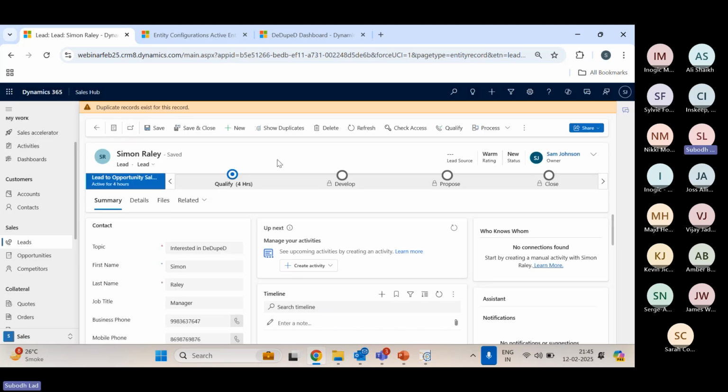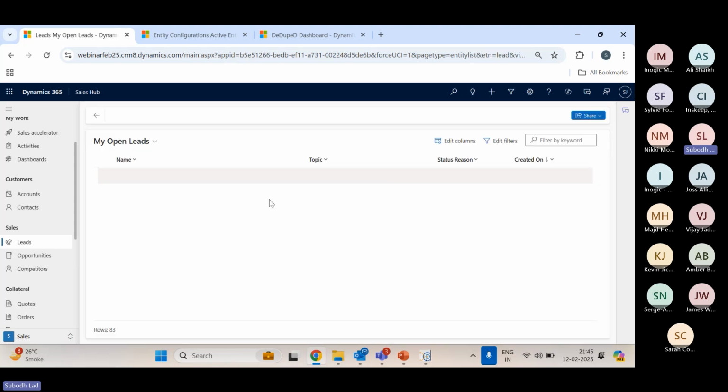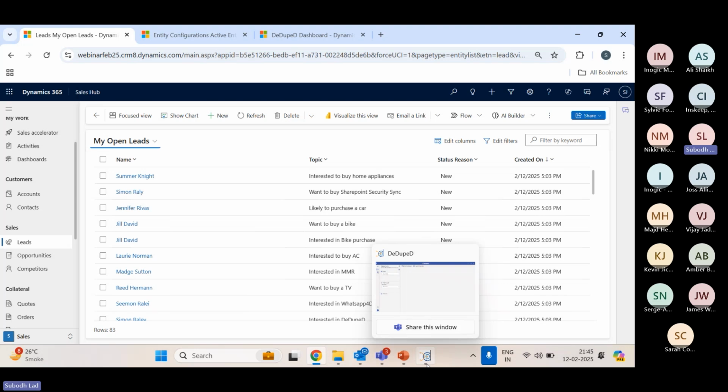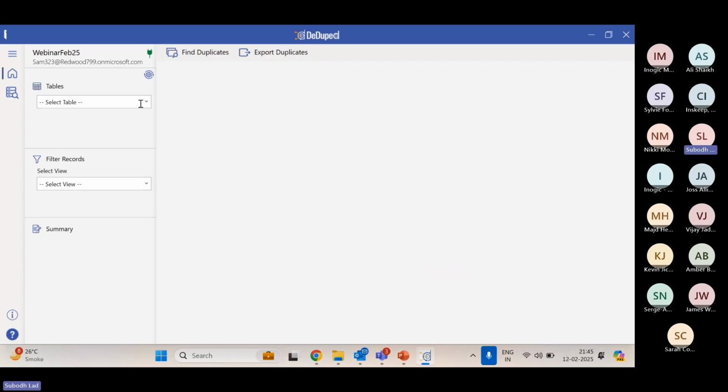Okay, now this is for a single record. Suppose you have a legacy of duplicate records in your system. You have hundreds or thousands of duplicate records in your system. That will be difficult to manage, as you have to go one by one for each and every lead or contact. So for that, we have our dedupe tool as well. This is the Windows tool that we have.